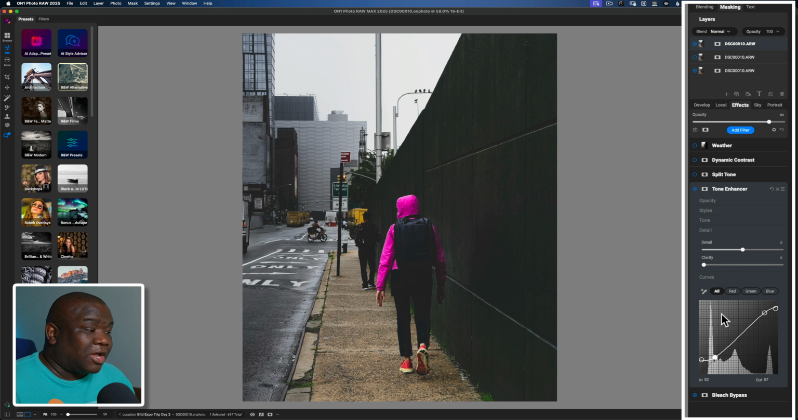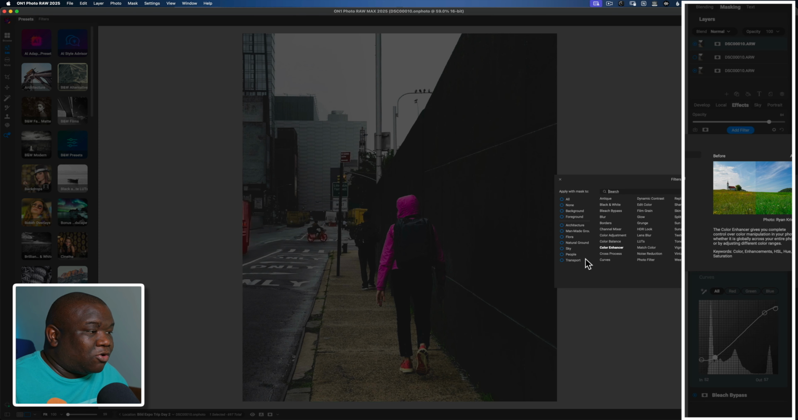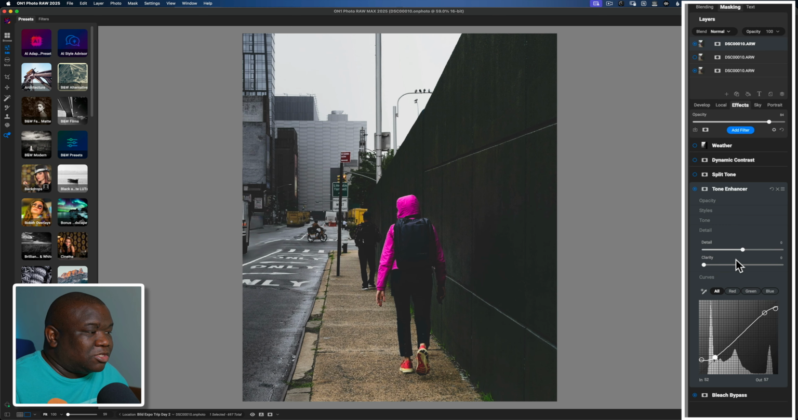So if you're not familiar with the curves module in On1, it does have the tone enhancer, and there's a hidden curves filter inside of the tone enhancer. Lots of fun to use. But you also have the dedicated curves filter, which is right here. And that one just doesn't come with the detail or the clarity slider that I like to mix in with my curve. So that's the reason why I use this particular filter when I want to do a look like this.